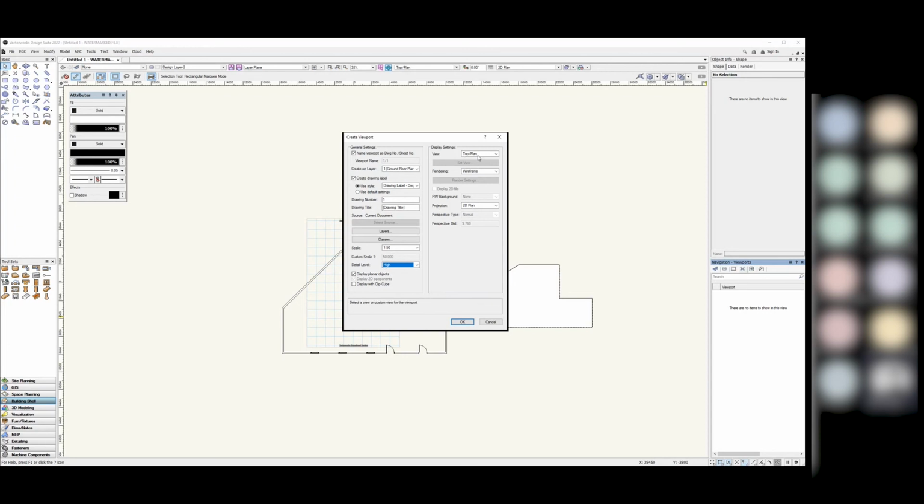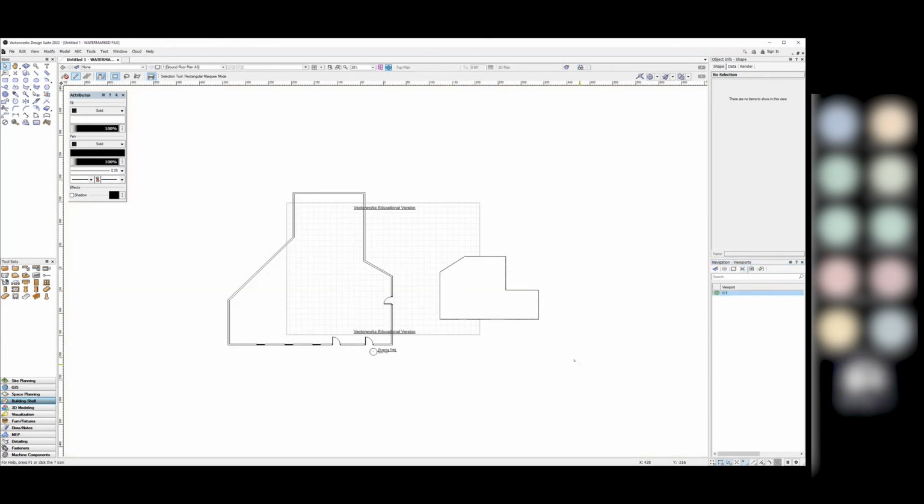Obviously it asks you what view do you want to capture. So we want to capture the top/plan view. What style do you want? Do you want it wireframe like a technical drawing? Do you want it shaded? Do you want it hidden line? So you still get to choose all of that. And then lastly, what type of projection? So I'm going to choose a 2D plan projection. So I'm going to click OK.